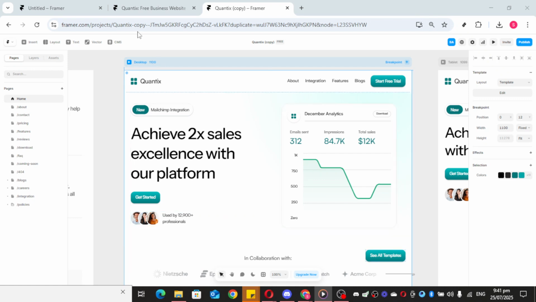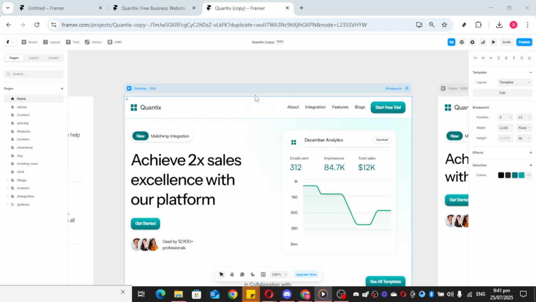Framer is a fantastic tool for creating interactive designs, and being comfortable navigating its interface will improve your efficiency. Once you have Framer open, proceed to open the project you'll be working on. If you've already got your design laid out, you're ready to dive into making adjustments.